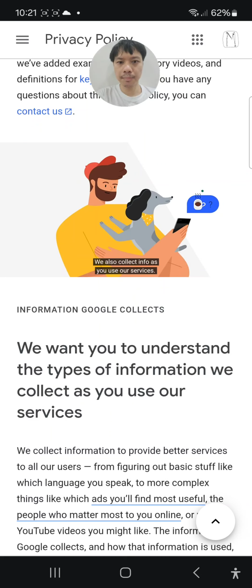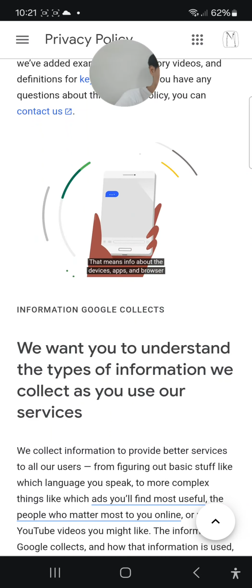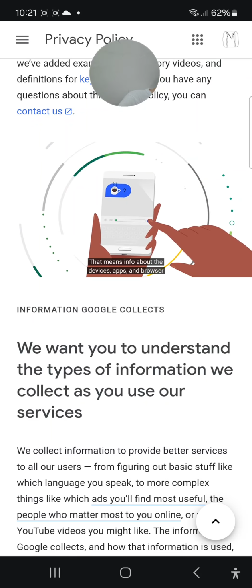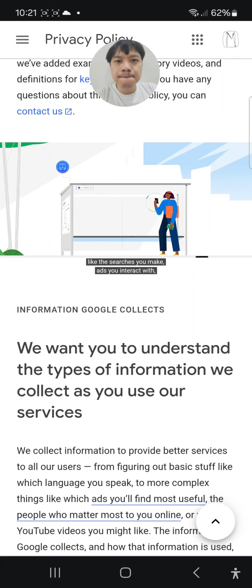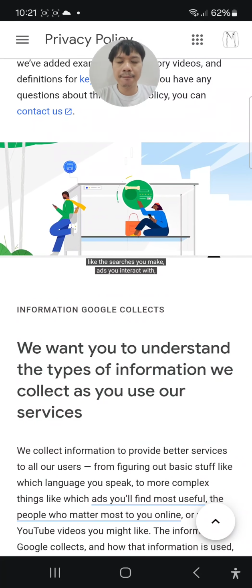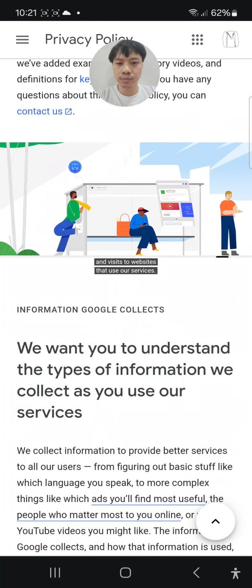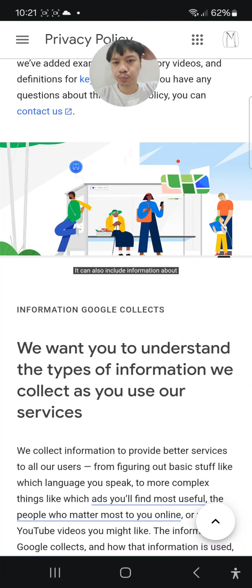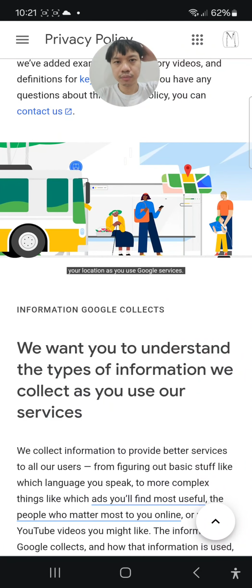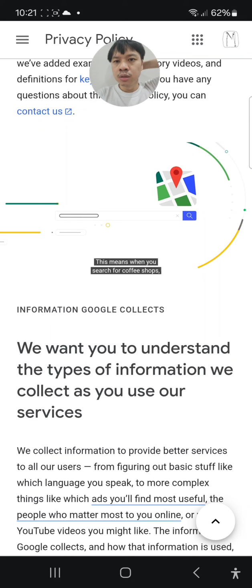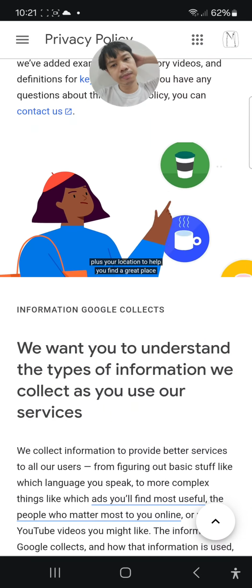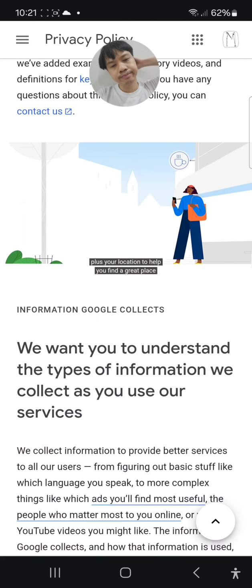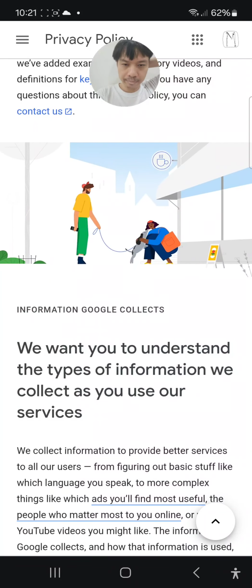We also collect info as you use our services. That means info about the devices, apps, and browser you're using, as well as your activity on Google, like the searches you make, ads you interact with, and visits to websites that use our services. It can also include information about your location as you use Google services. This means when you search for coffee shops, we can use things like your search terms, plus your location, to help you find a great place just around the corner.